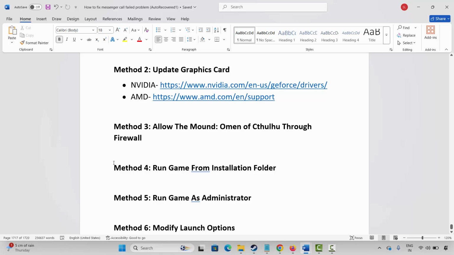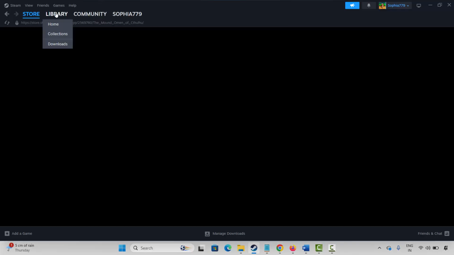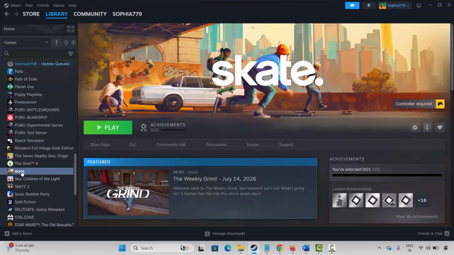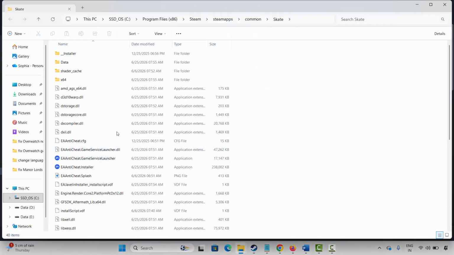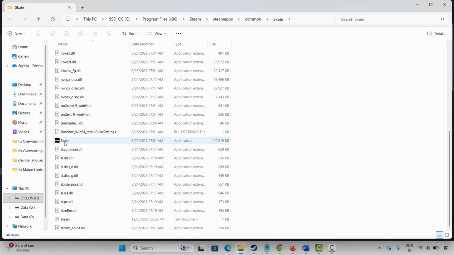Next method is to run the game from the installation folder. For that, you have to go to Steam, under library section, select your game. Here I'm showing you an example. Now right click on it, click on manage, and click on browse local files. This will take you to the game folder where your game has been installed. From here you have to select the game and double click on it and check if the game is launching or not. If not, you should run the game as administrator.